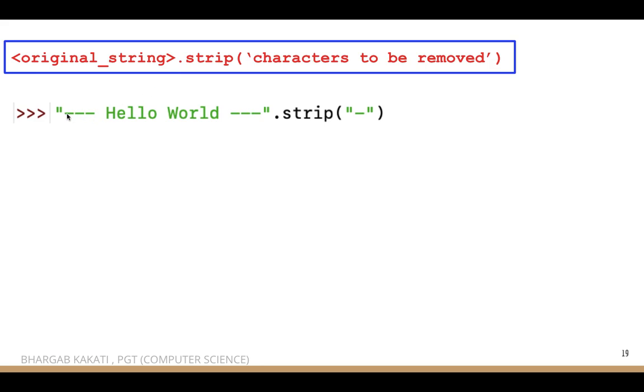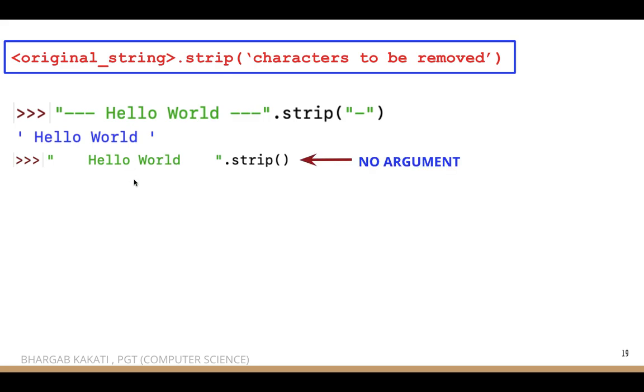So if I give dash dash dash hello world dash dash dash dot strip dash, what will happen? Dash will be removed from both sides, from the left hand side and from the right hand side, as you can see in the output screen. If I do not pass any argument, as you can see here, then whatever white space characters are there will be removed from both the sides. So I'll get the result as hello world only.